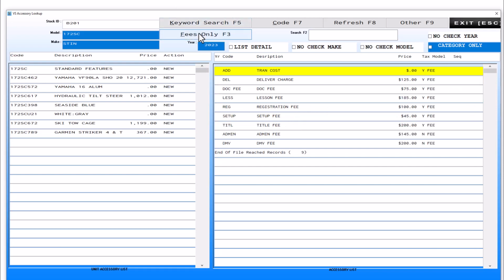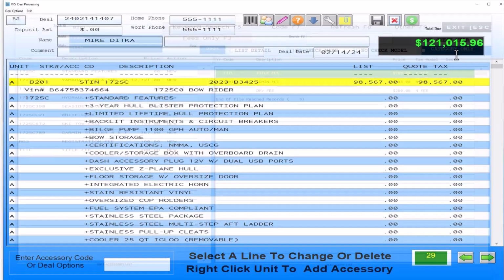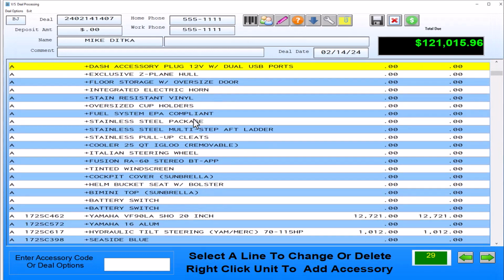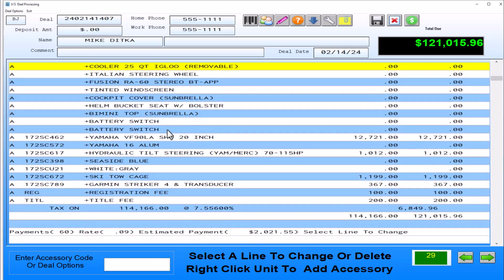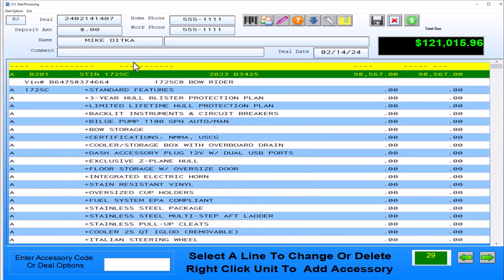If I also wanted to maybe add some fees here, maybe we're going to do a registration fee, we're going to do a title fee, and so now we've listed all our accessories. And there again, that's an option. You can see them on the screen, or you're not seeing them on the screen. And these are the options that we have added. We are now up to $121,000. Now, just to quickly go over some of the things you can do here. Right here, I can actually add in a free format.